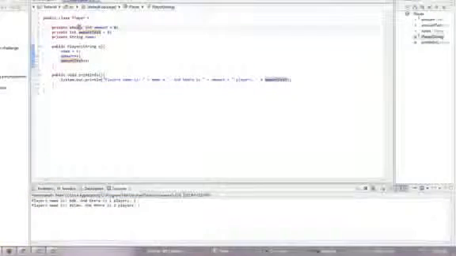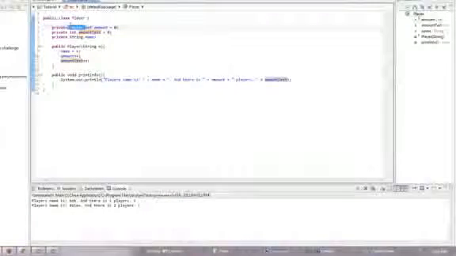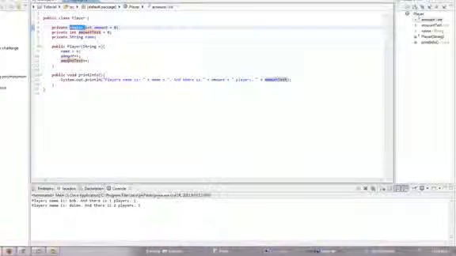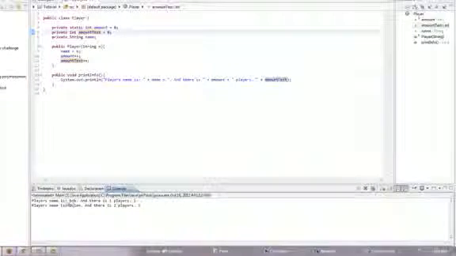So static means it does not change. The number does not go back to zero when you make a new object. It does not go to the declared value. In this one we did amount plus plus, and amount was static, so it went 1, then it went to 2. And the other one, because it was not static, it reset itself to 0, and it went back to plus 1.